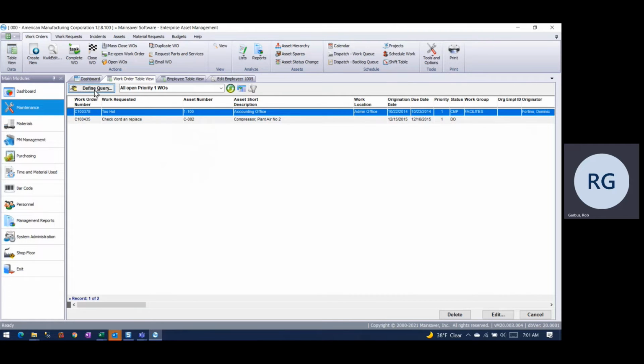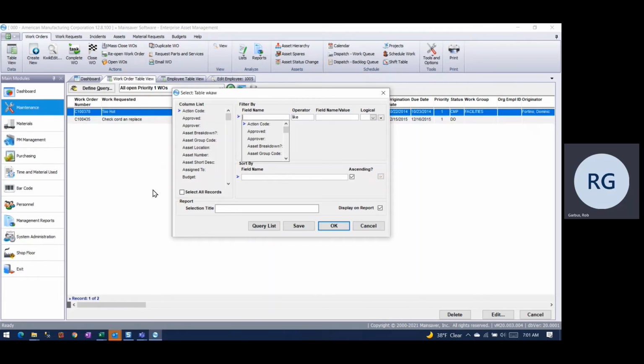So what I like to do is create a query using a field called WO open. This field only has two possible values, either Y for yes it's open or N for no it's not open. So I'm going to do WO open like Y, and maybe you only want to bring up all the work orders that are older than a certain date.